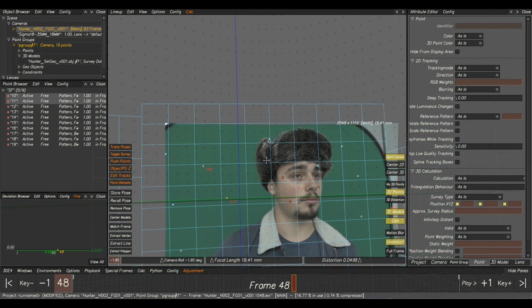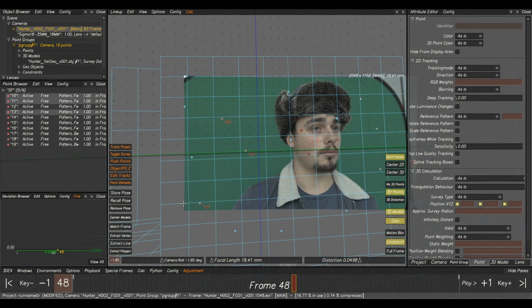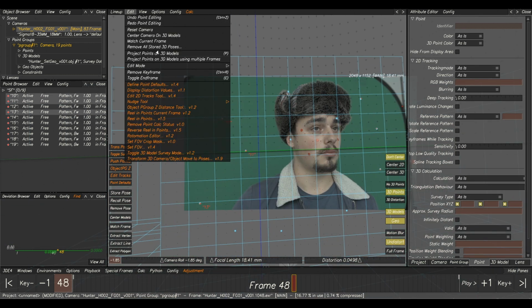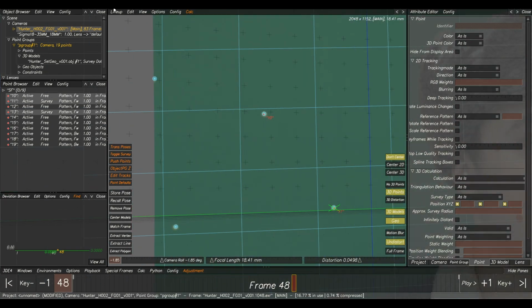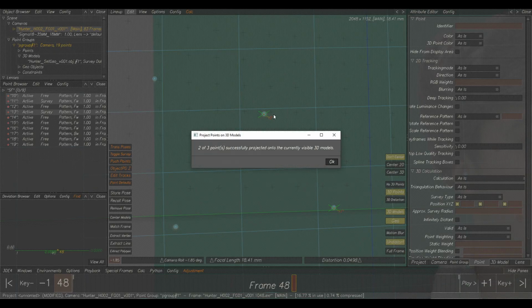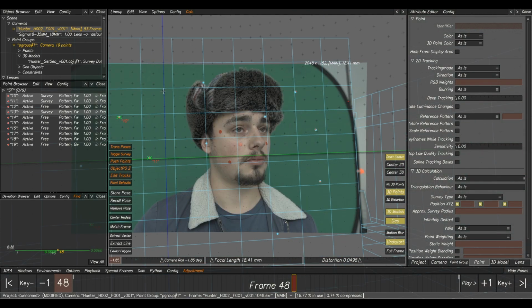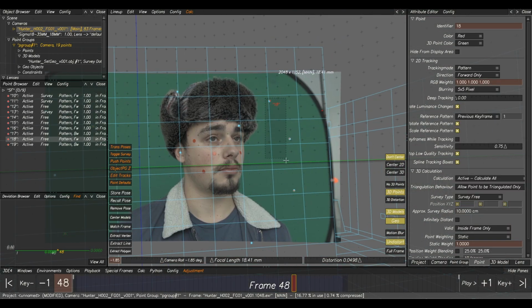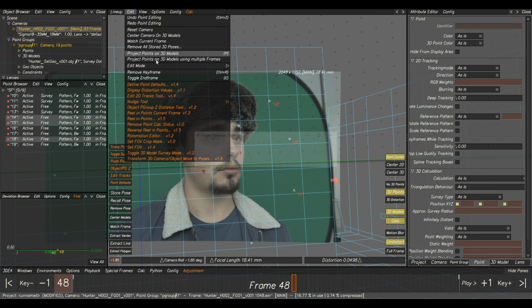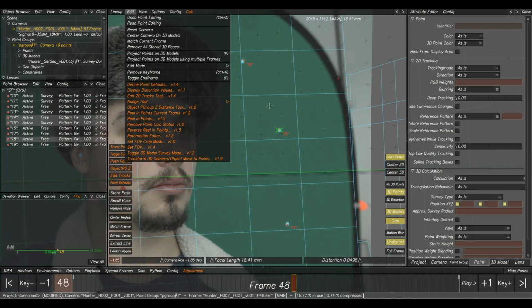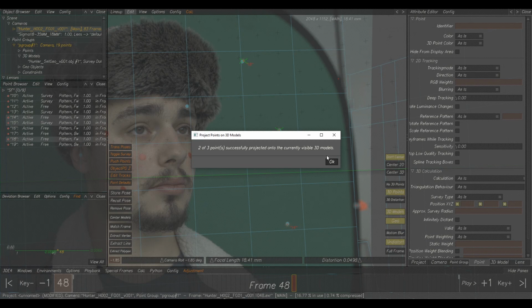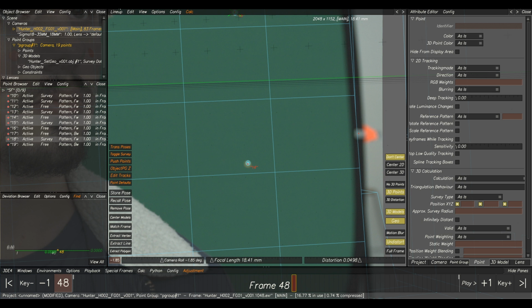So if you hold Alt and left click, you can go to edit, project points on 3D models. And 2 or 3 of them projected. So if we zoom in, edit, project, and now let's project it onto there. And we'll do the same for these 3 over here. Select all of those, edit, project points. Only one of them, so if we zoom in, 2 or 3, then we'll do one more, edit.